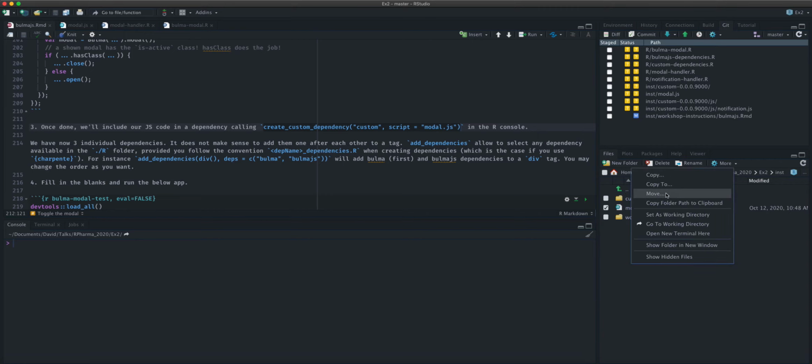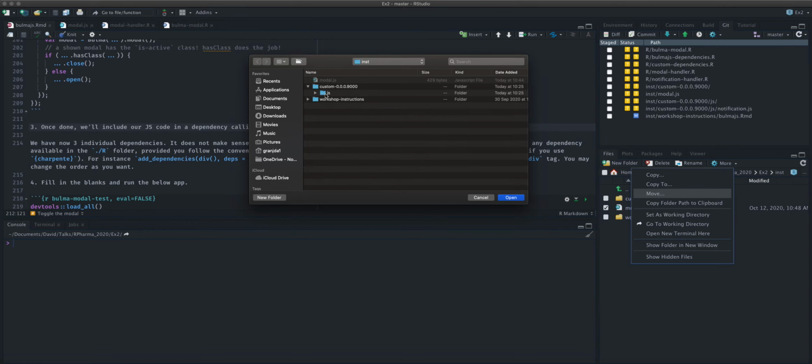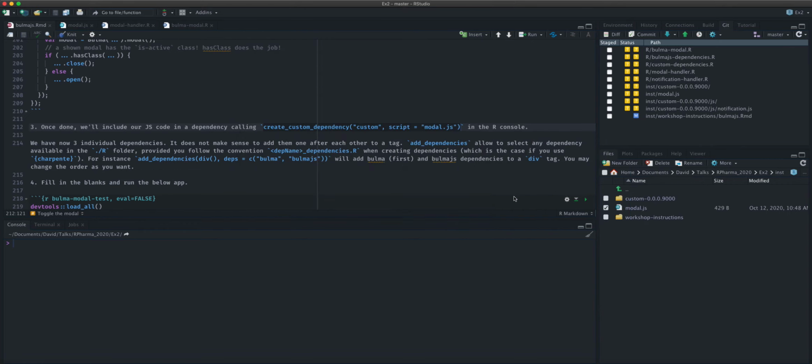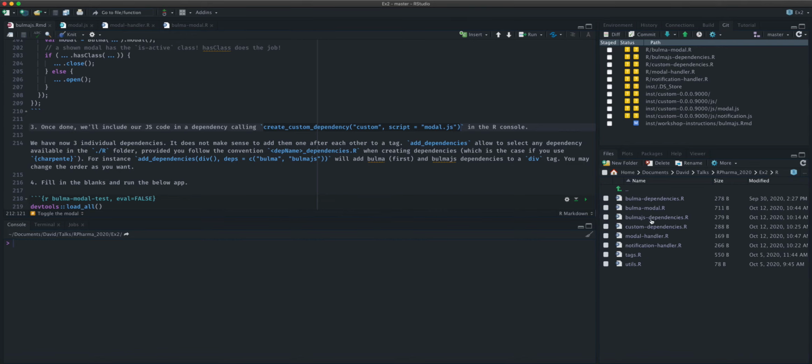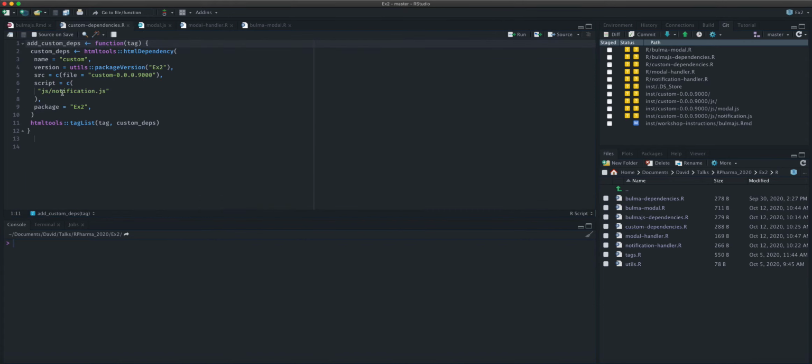So I will move it into the custom JS, right? And I will edit the custom R script to include the model. I think it's better to do it that way. At the end of the day, you don't want to have a model dependency and a notification dependency. You know that it's custom scripts, so they may be gathered in the same place.